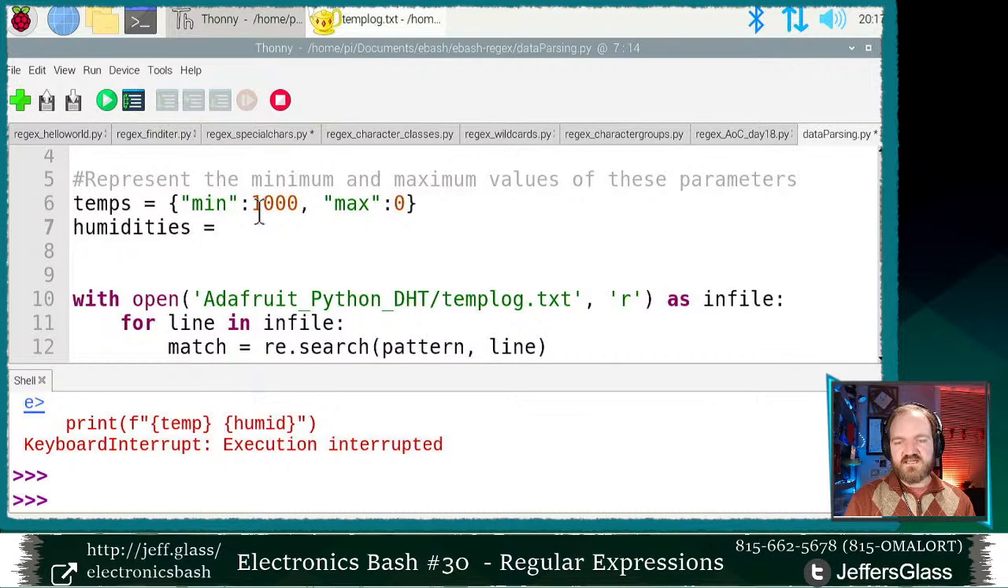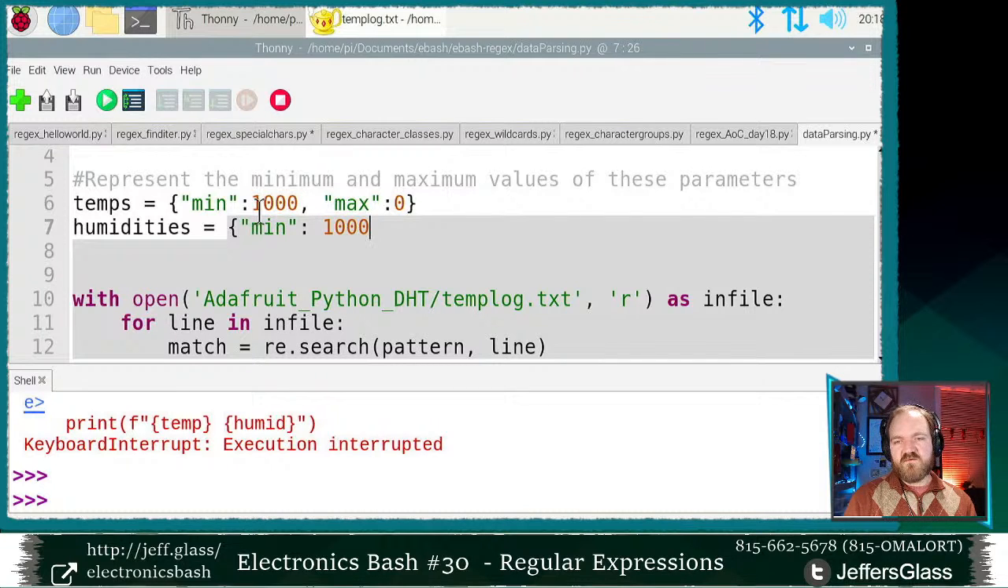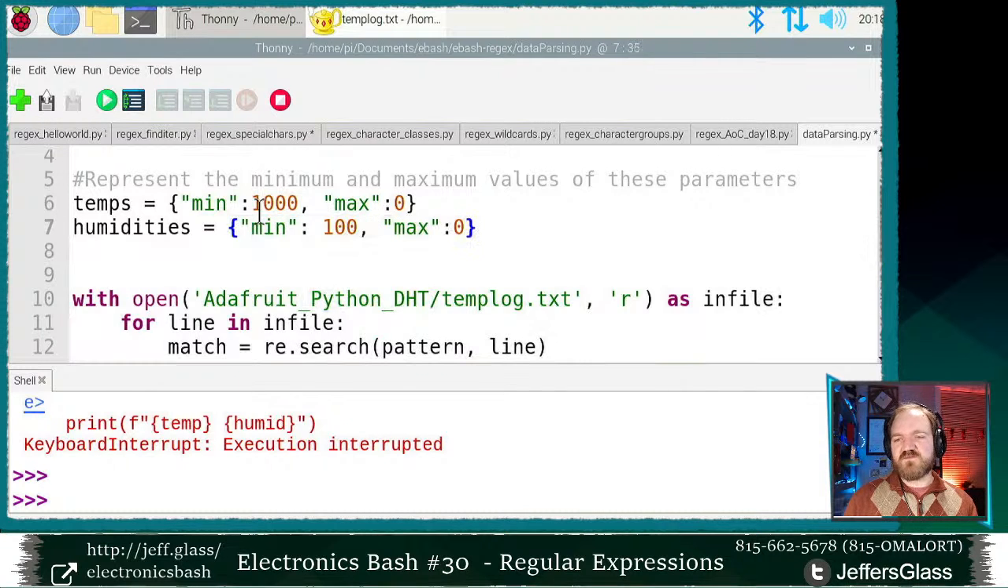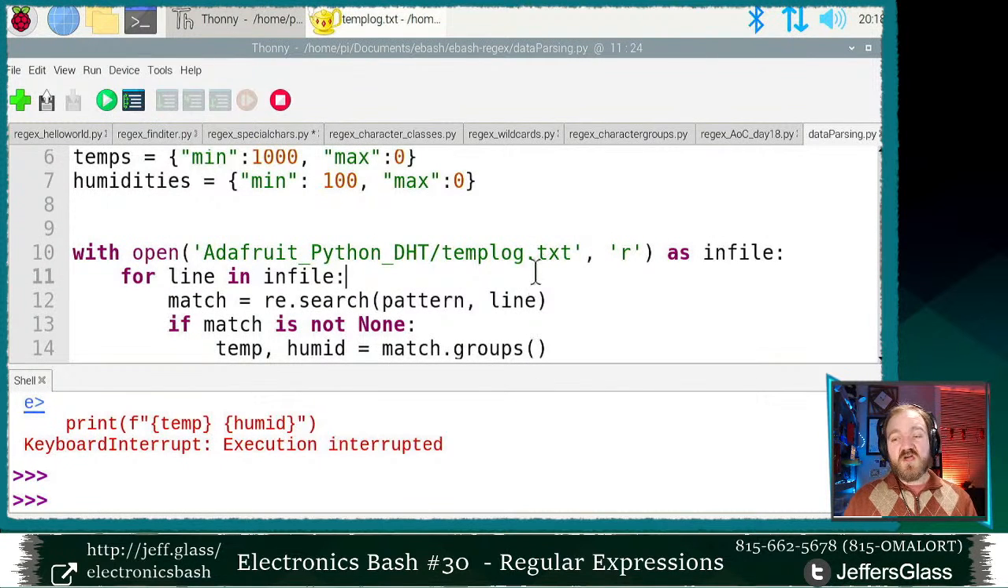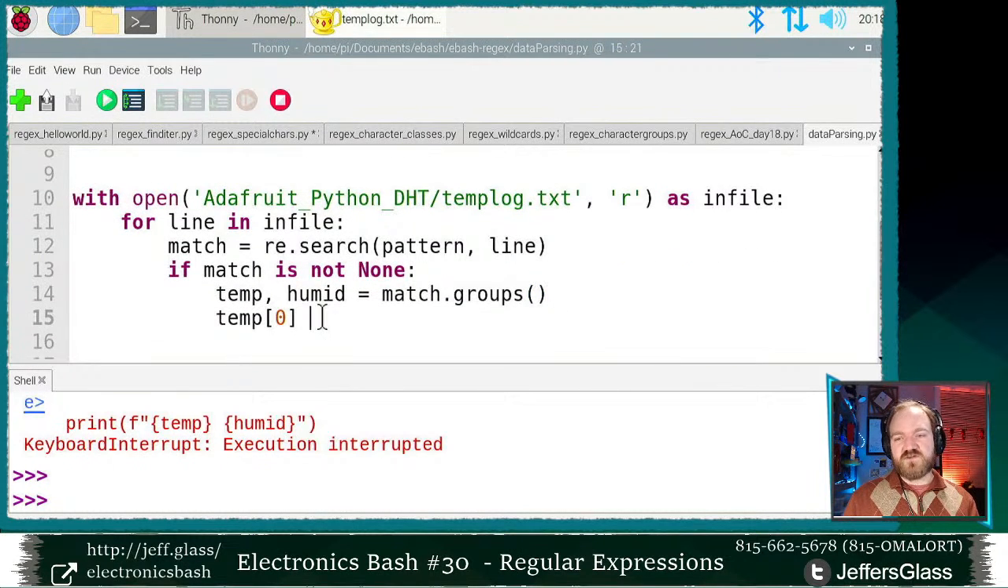on. Humidities equals a dictionary. Key is min. Minimum value was 100, and the maximum value starts at 0. And I want these minimums and maximums to be relatively low and high respectively so that any actual values aren't swamped by them. Chris wants to see all that data. Chris, if you want to stick around for the after stream, I will just be scrolling that data on screen for the next 8 hours. So that's just for you.